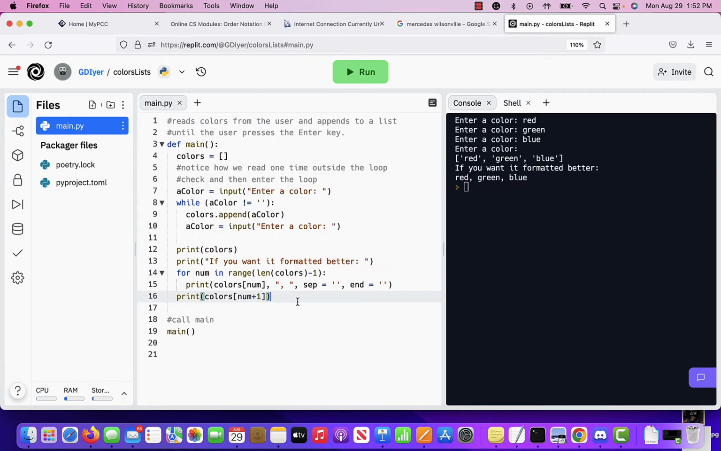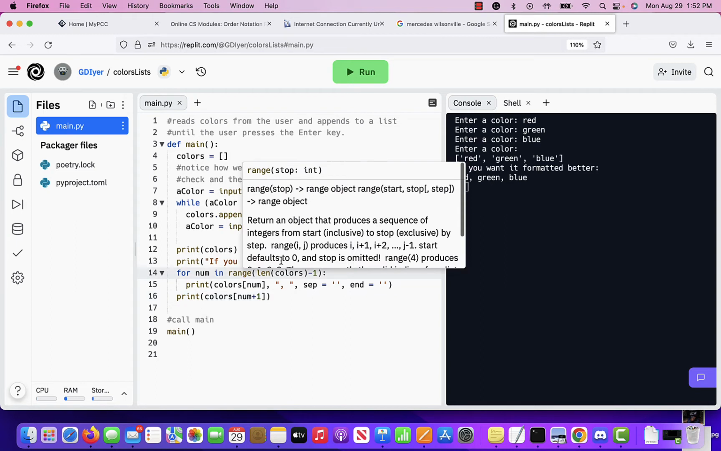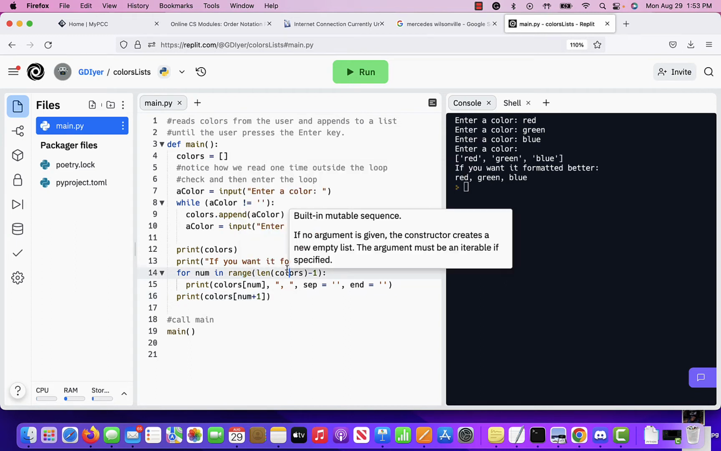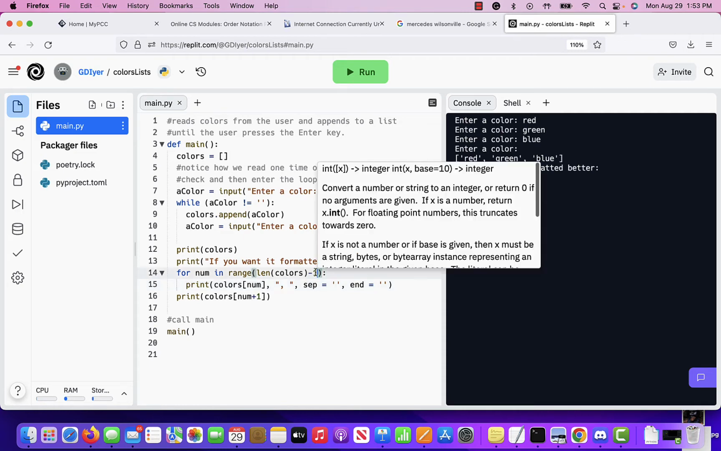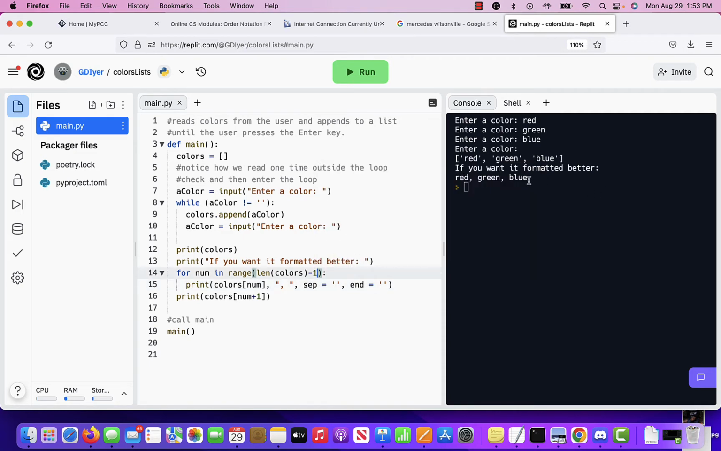The way we are doing this for loop is for num in range len of colors minus 1. What is all this? You know the for loop. Len of colors returns the number of colors in my list, 3, minus 1, 2. So I want to go not till the very end, because what I'm trying to do here is add a comma, and I don't want the comma at the very end of blue. If I don't do the minus 1, it's going to go after the blue and put a comma and then stop, and then it doesn't look very nice, right?